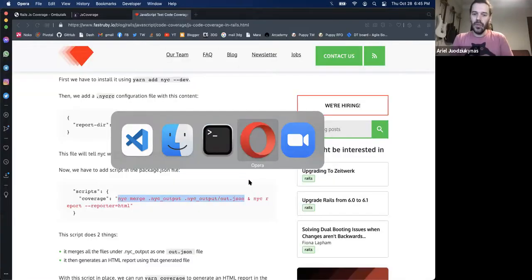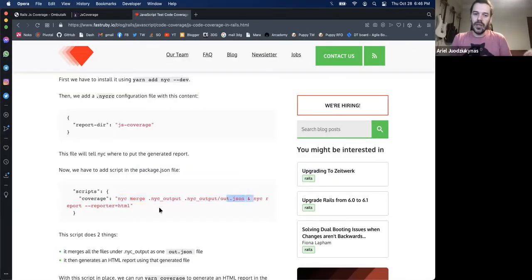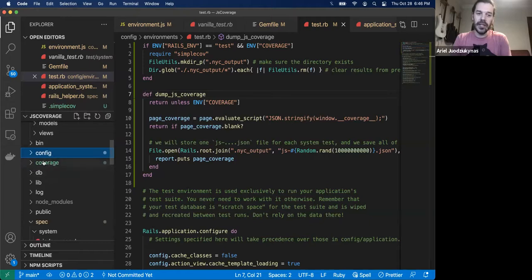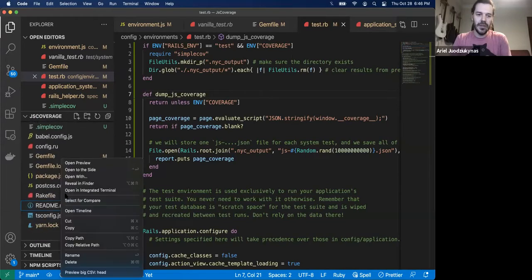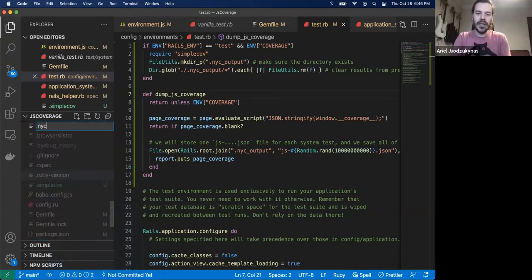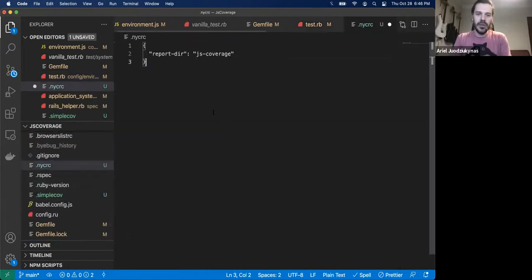And the next thing we want to do with that is generate an HTML report. So I'm going to add these configurations just so I can specify the directory where I want to have that coverage, because SimpleCov by default creates the coverage directory, and just for consistency, I'm going to create a folder called js coverage. We don't need to create the folder, but we need to configure nyc so it creates that folder for us. So here I'm going to add the report directory as js coverage.